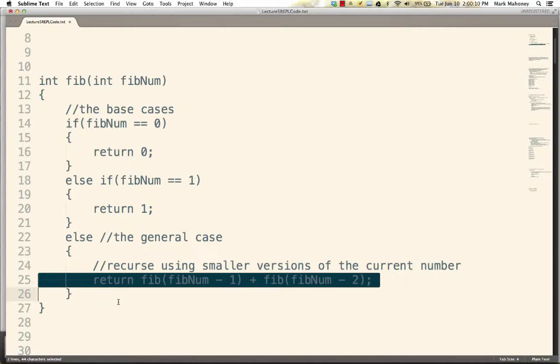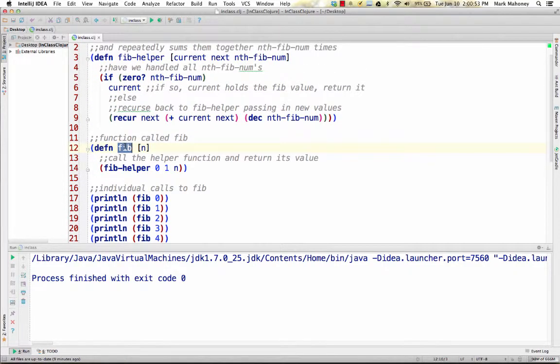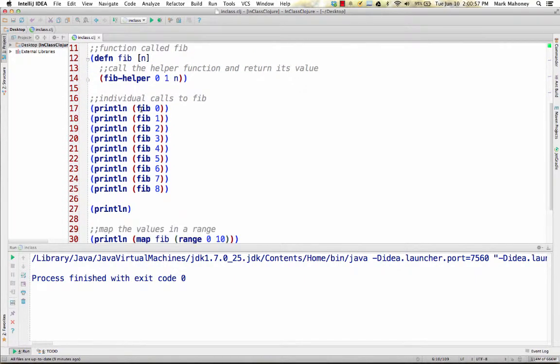Now in Clojure, the compiler can't detect tail recursion automatically, not yet anyway. Instead, the programmer has to explicitly identify these cases with the recur form. Okay, so I'm going to write the Fibonacci program in Clojure. I'm going to write the fib function. It's going to use this helper, but we'll come back to that helper in a second.